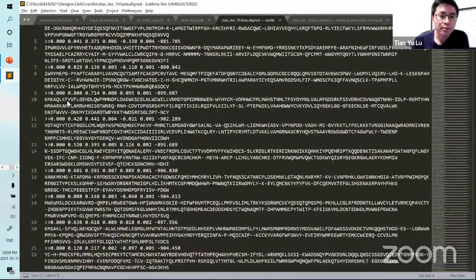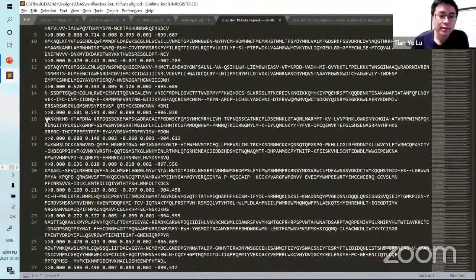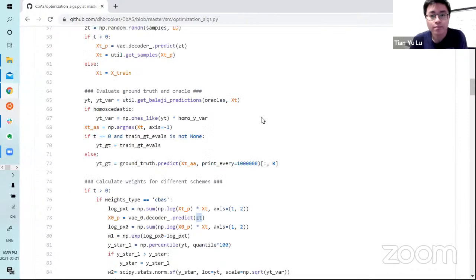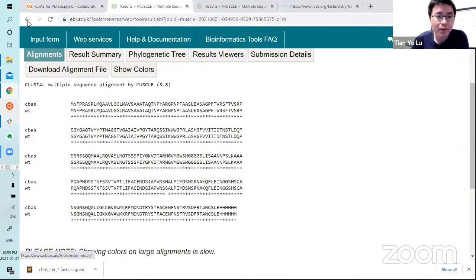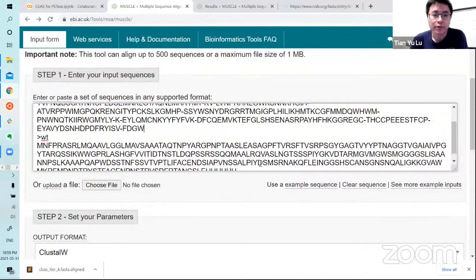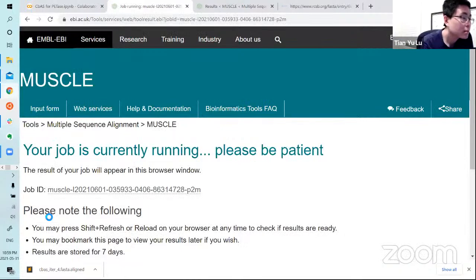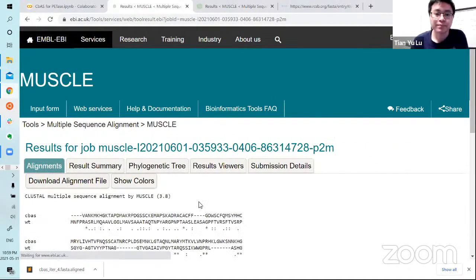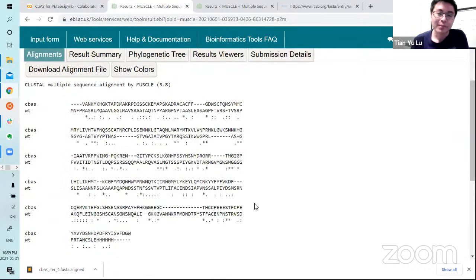I'll just pick a random one, and we'll see how well it aligns to the wild type. So here's one that is 681. There we go. So instead of that, we have this. And let's see what happens now. Yeah. So crazy. Crazy, crazy.